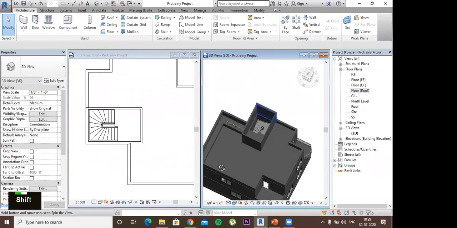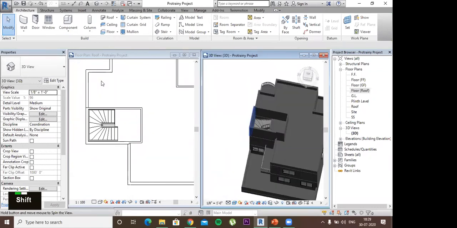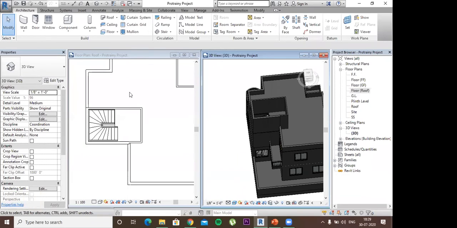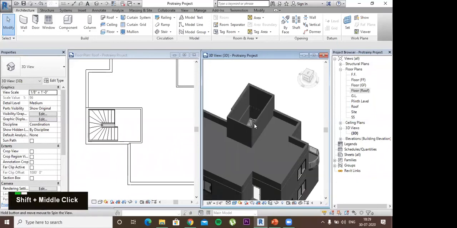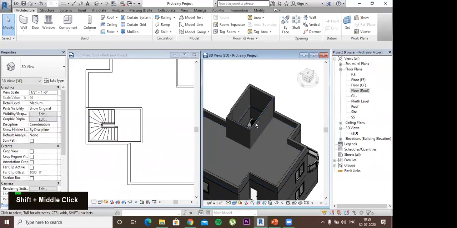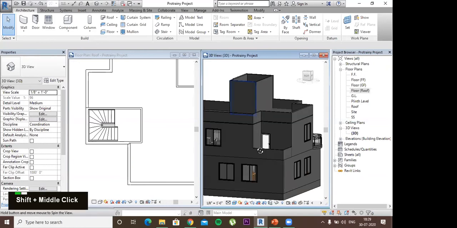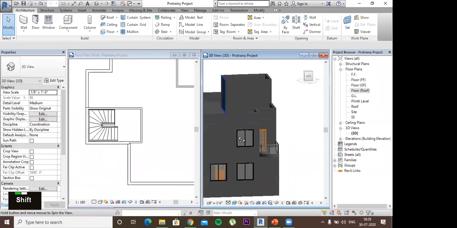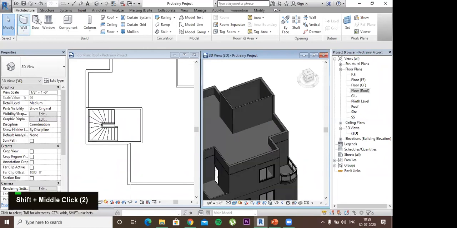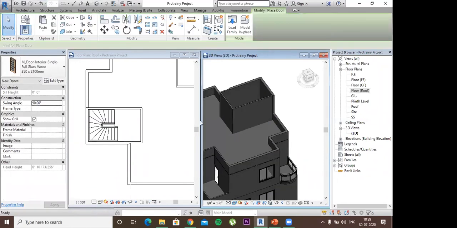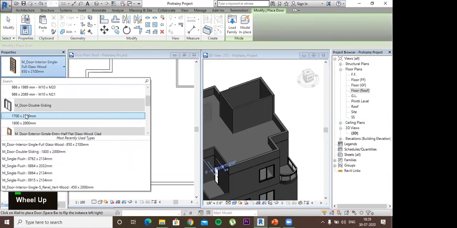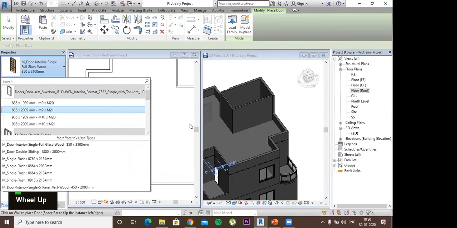Okay, now what we have to do is either we can remove these walls, but I would rather keep them so that it is not open and we can create a roof over it. I'll just go to the doors option and I'll put a door. I have different types of doors. This door I will put here.